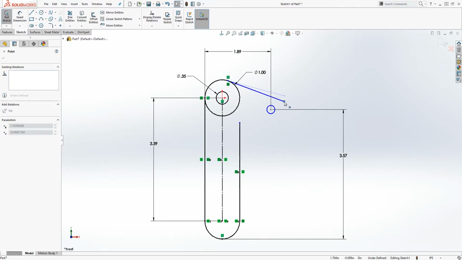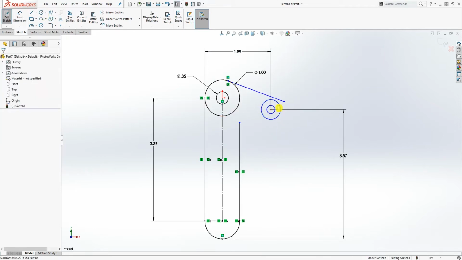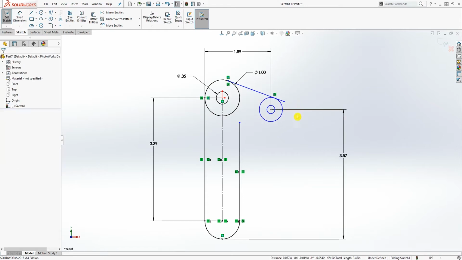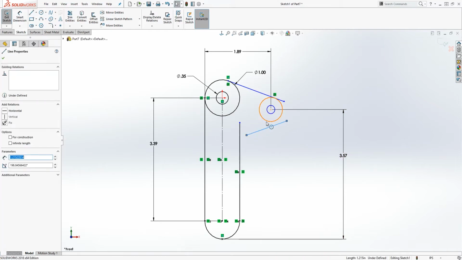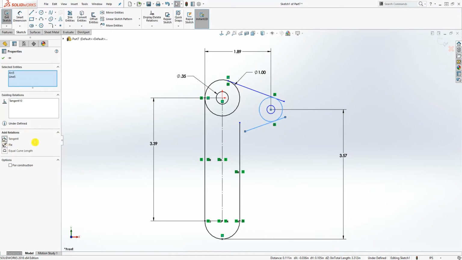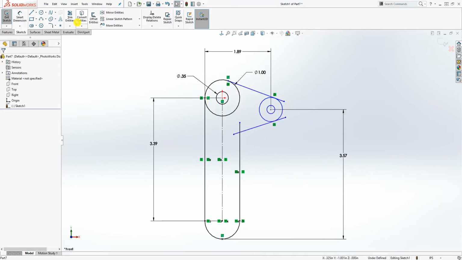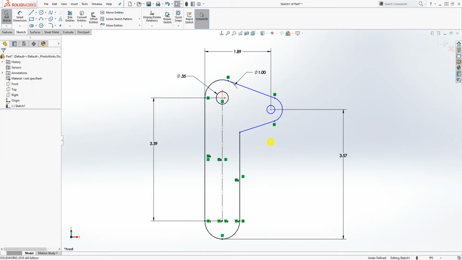And now draw another circle on the inside and make this line and that circle tangent to each other, and also draw another line over here. Make this line and this circle tangent to each other, and just make sure they're crossing each other. And I'm just going to trim everything off. So I trim that off, trim this off, trim this off, and trim this one off.